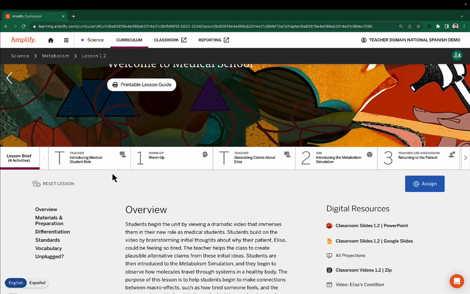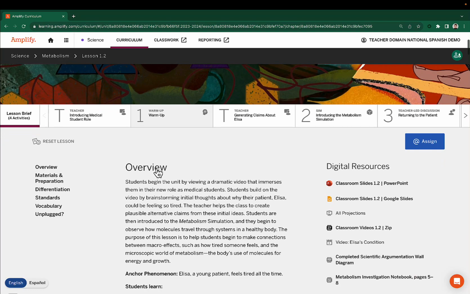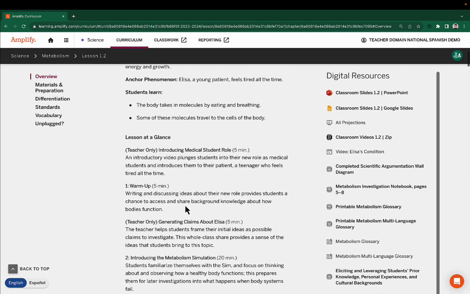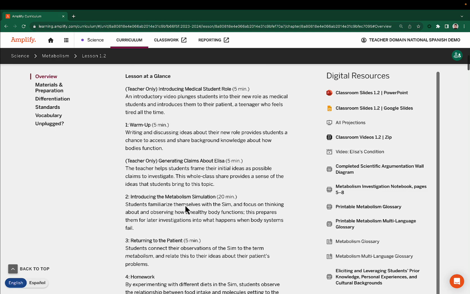Remember that bird walk on the top of the screens telling us what the activity is, that modality, and gives us a nice quick overview. When we scroll down, we can see that lesson at a glance. That also provides the time frame for us as well.